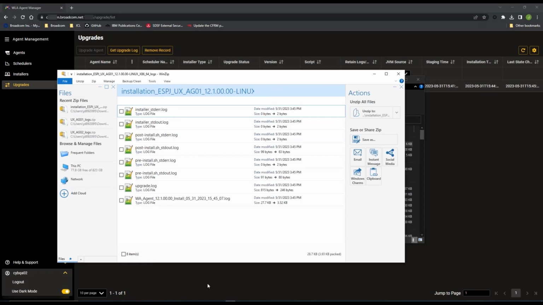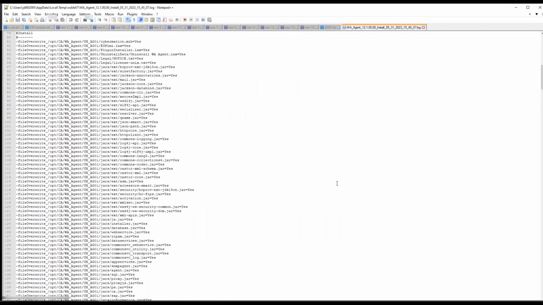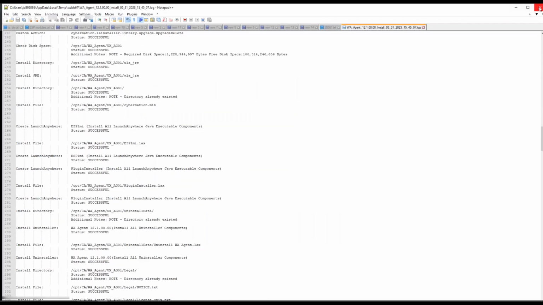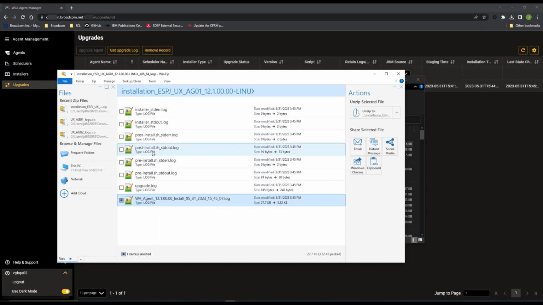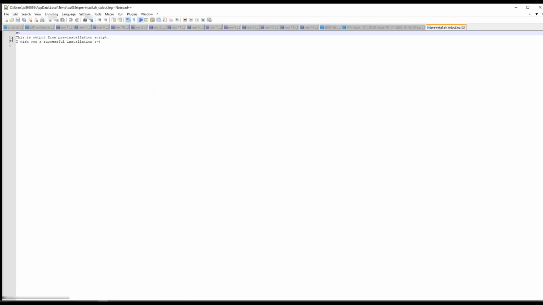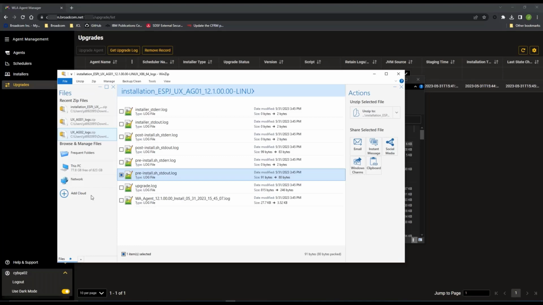And basically what we can see here is an agent log. Review all the information here. We can see the pre-install error log is empty because the upgrade was successful. So we can check the pre-installation log. This was already the script that I set up as a pre-installation. It was just a couple of echoes here, so you can see that this was completed fine.